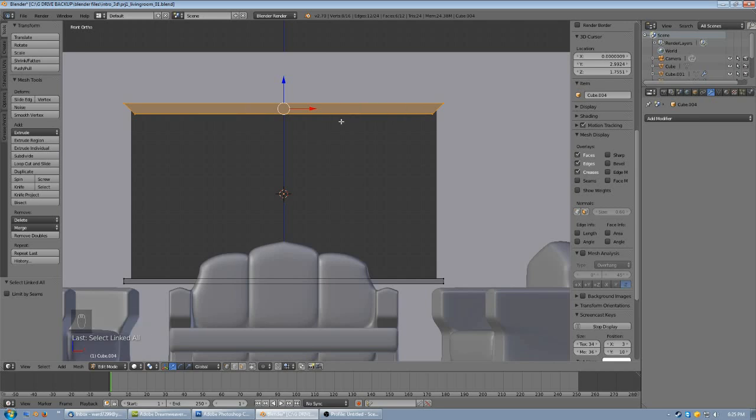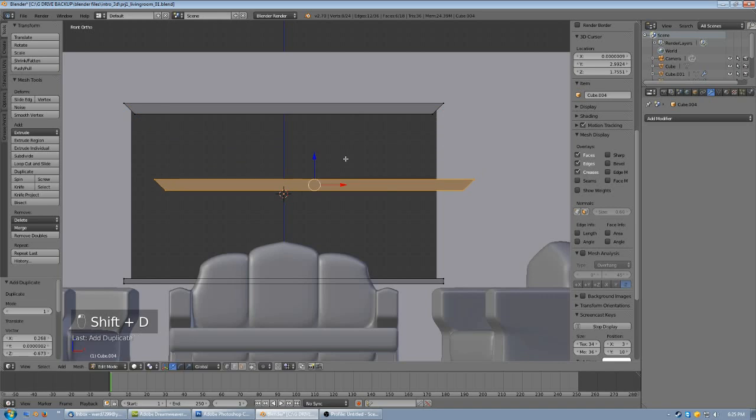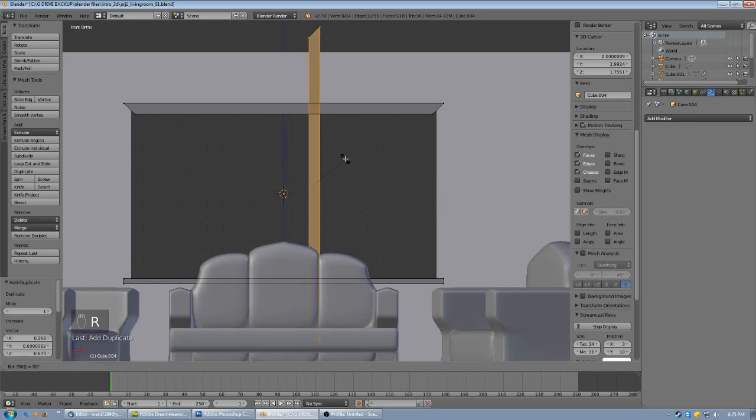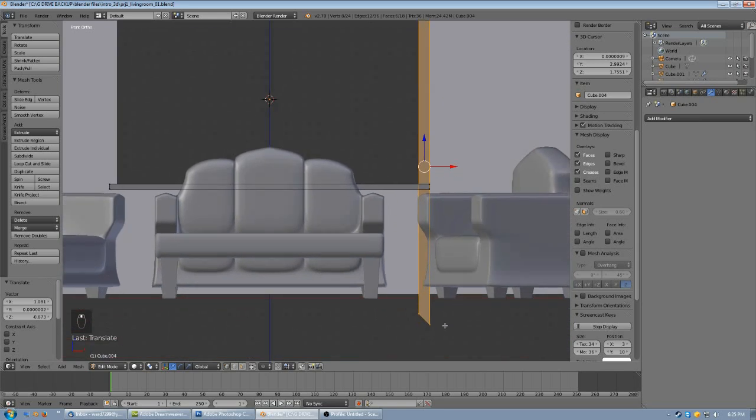We'll select all of that facing that's selected there, and we're going to Shift D, duplicate that down, and I'm going to rotate it 90 degrees. There we go, and you can probably tell what this is going to be. It's going to be the side facing of the window.